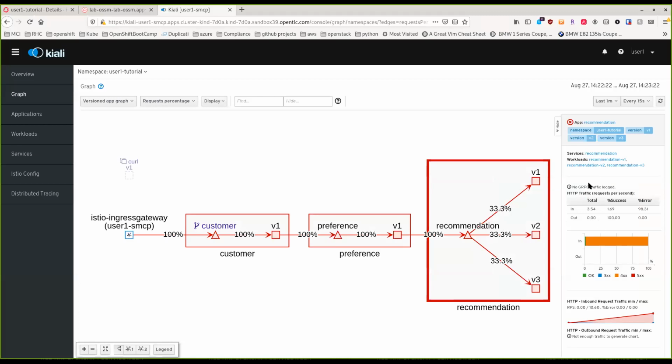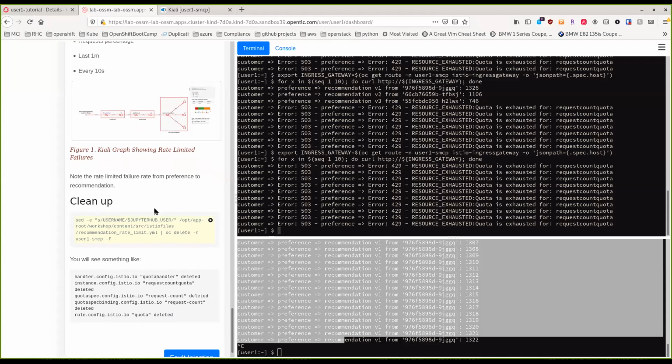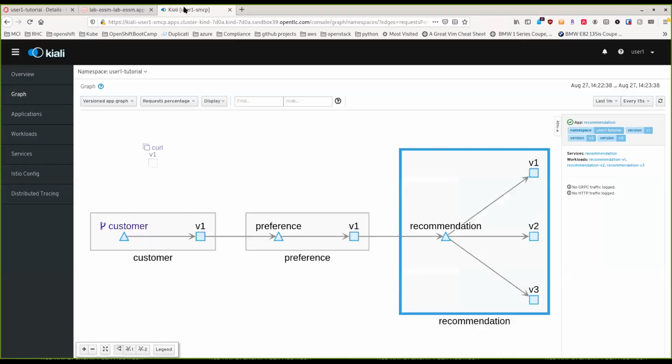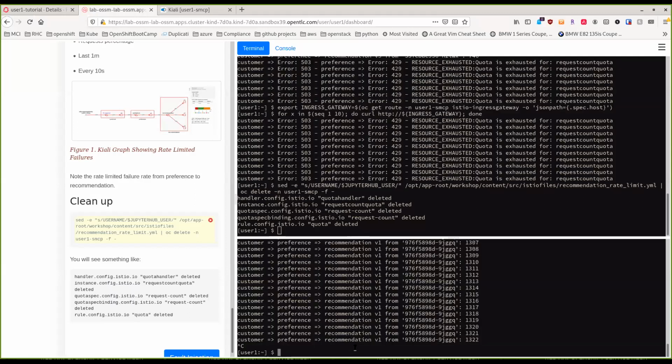Right, so that's just a quick look at dealing with things like rate limiting and other things, quotas and things. Go ahead and clean that up, and looking good. We're not generating any traffic, so as you can see, we've gone back to a steady state. So that's a quick overview of some of the things you can do with Service Mesh, and the visibility it's going to give you into your service mesh and your microservices.